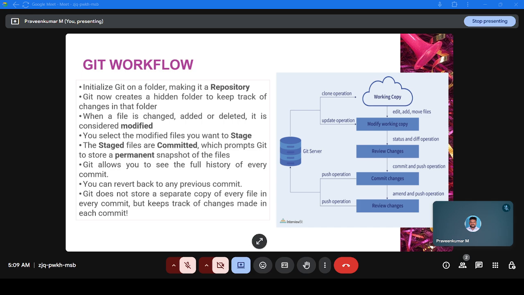When a folder is changed, added or deleted, it is considered modified. Every time there is any change, any addition, or any deletion, that folder can be denoted as a modified folder. So the modified folders are to be displayed in GitHub also, right? So in your remote repository also.